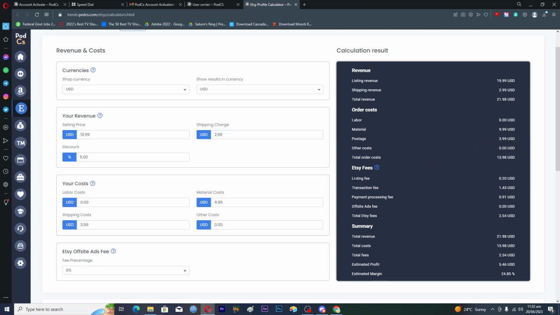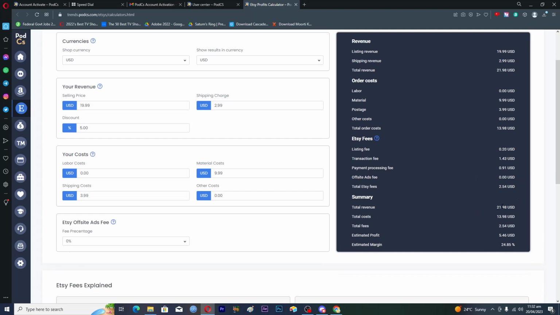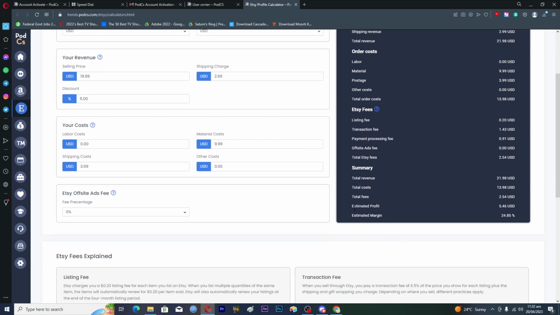And here we have the Etsy fees: the listing fee is 0.20 USD, transaction fee is 1.43, payment processing fee is 0.91, and total Etsy fees is 20.54. And now the total cost is 21.98. Our cost, which is what we pay for the t-shirt, is 13.98, and we are selling it for 21.98. So the total fees that we have is 20.54, which is the Etsy fees, and the estimated profit that we get is 5.46 USD per t-shirt.